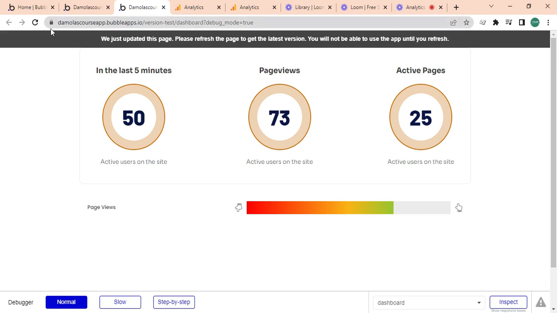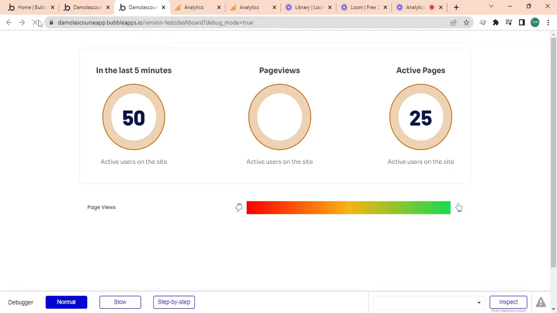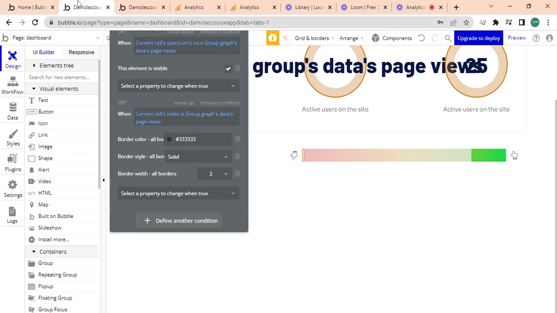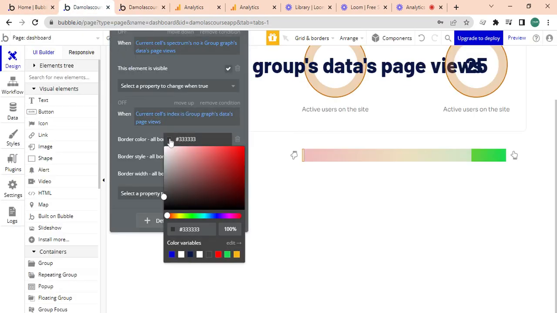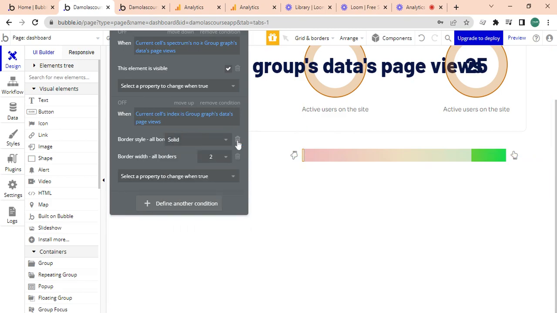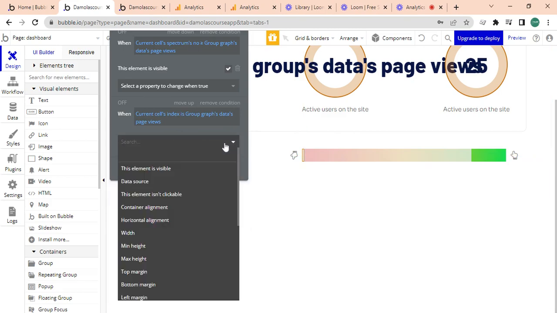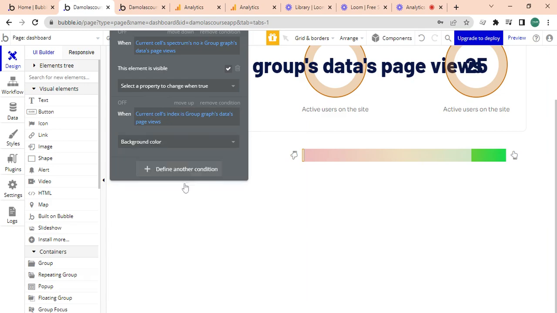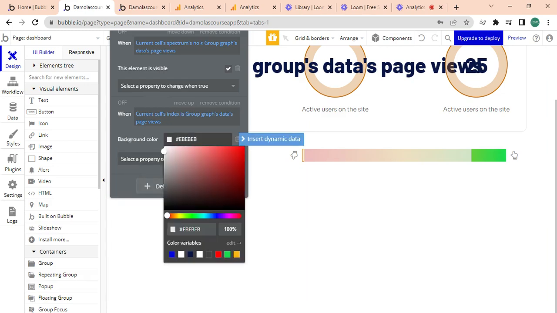Yeah, so let's see how that looks. Okay, so that doesn't work for me. So instead of making it the border, I'm just going to make the background color to be 333.